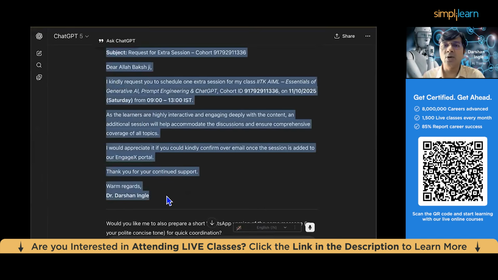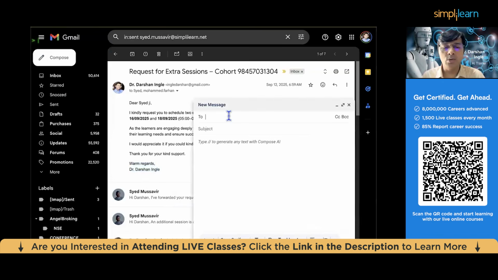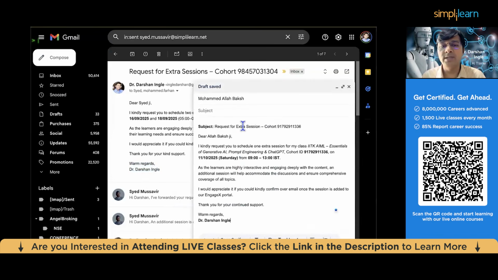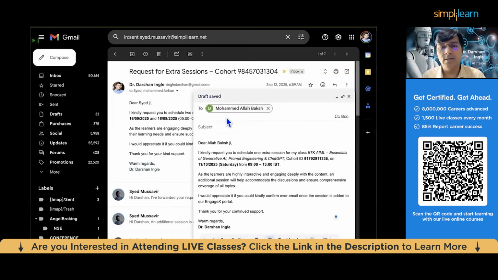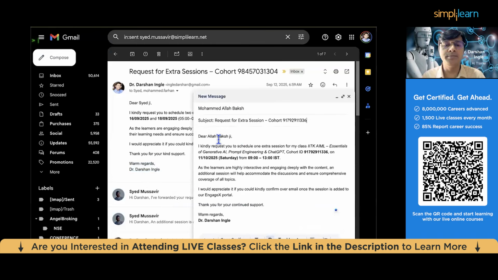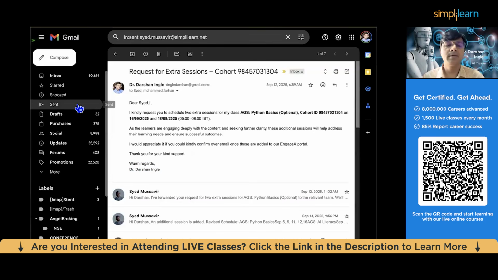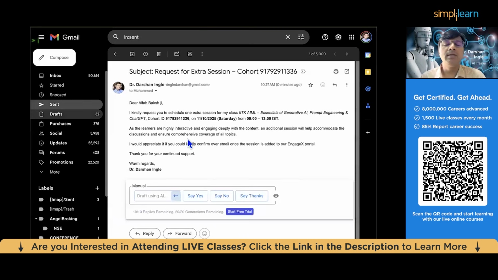And this is where I copy. This is where I go to compose and I paste it, and you see that, and I sent it. This is the power of one shot prompting. Are you all able to understand? The model is exactly copying my style.